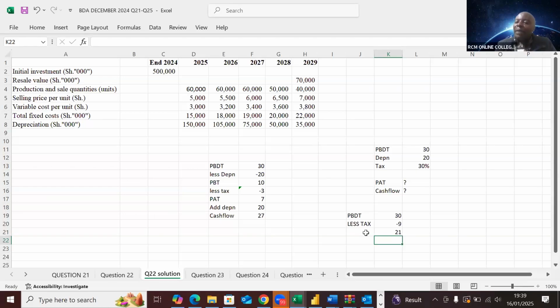Now, if you're using this approach, you'll come and add, in this case here, what we call a depreciation tax shield. You add a depreciation tax shield like that. Add a depreciation tax shield tab. How do I get this depreciation tax shield? It's very easy. It is depreciation times tax rate.